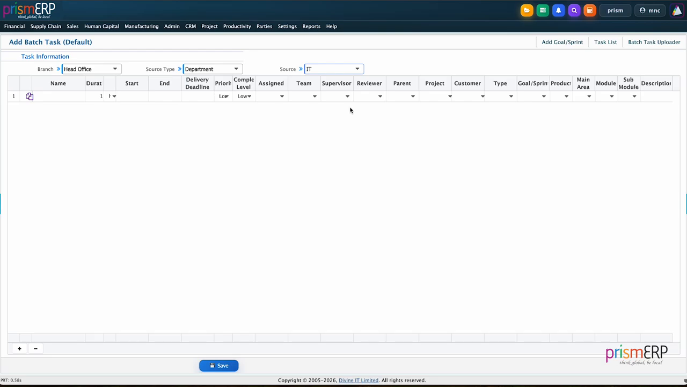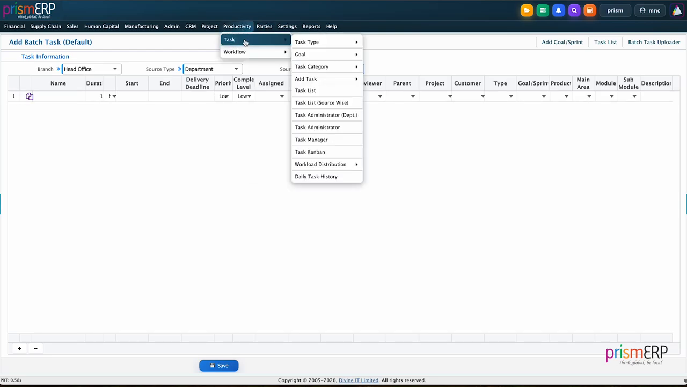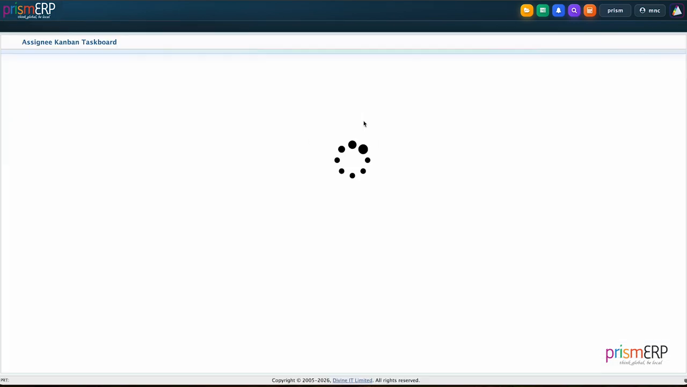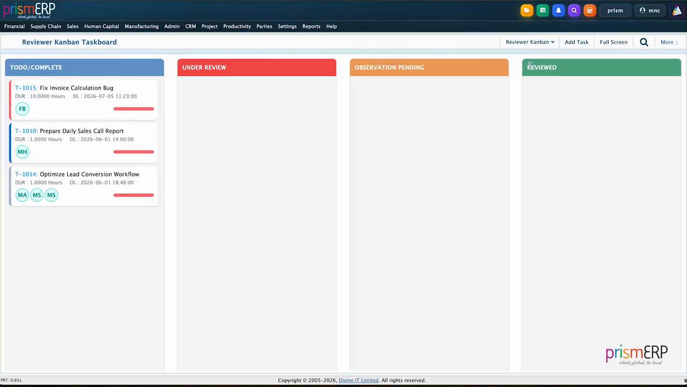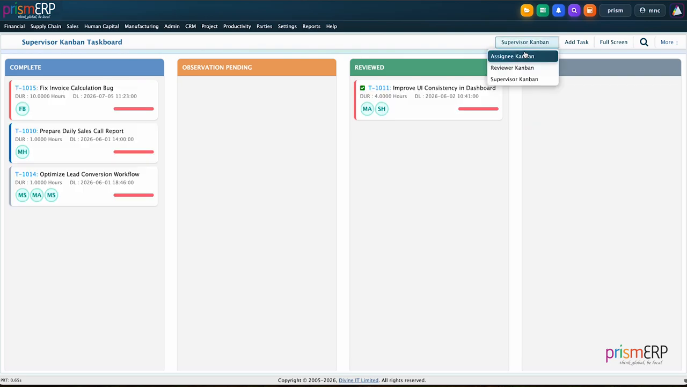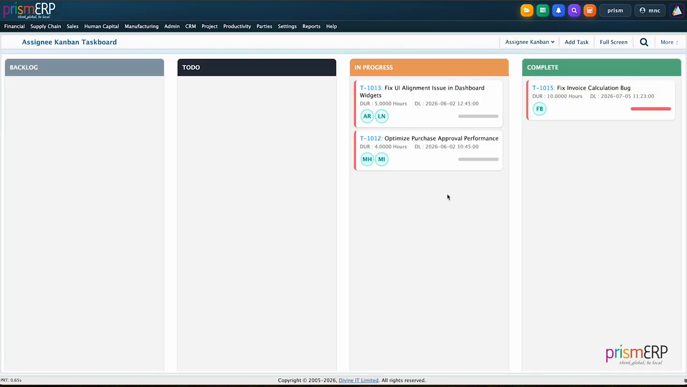Next, we have the Kanban Taskboard. This provides a visual way to manage and track tasks. Here, tasks are displayed in different columns based on their current status, such as backlog, to do, and in progress. There are separate Kanban views for assignee, reviewer, and supervisor. From here, we can view the tasks from different management perspectives. This is the reviewer Kanban Taskboard, this is the supervisor Kanban Taskboard, and this is the assignee Kanban.